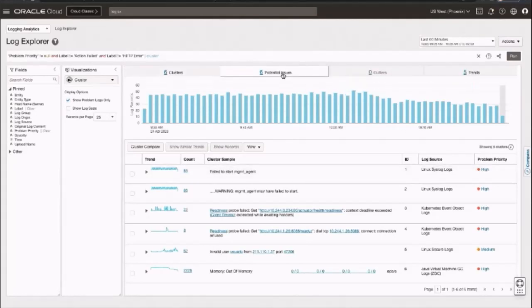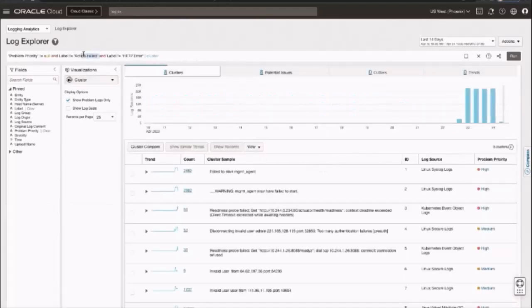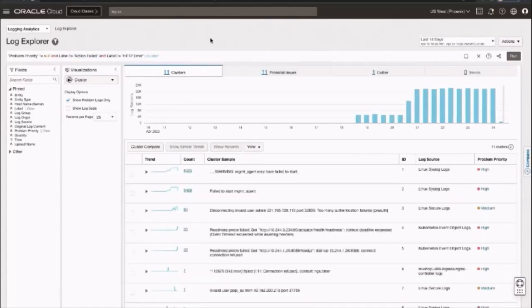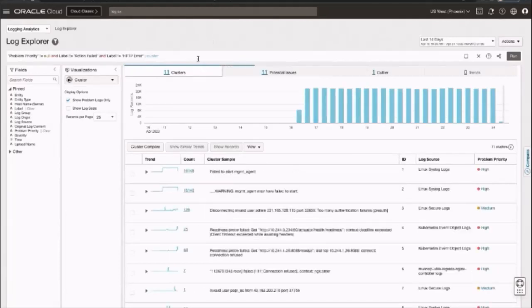So, we see potential issues. In this case, all the 6 clusters have potential issues. Outliers, in this case, there are none, but just for the sake of completion, outliers are the things which happened only once in this time range. Let me expand the time range to something bigger. So now when I'm looking at the last 14 days, let it finish.